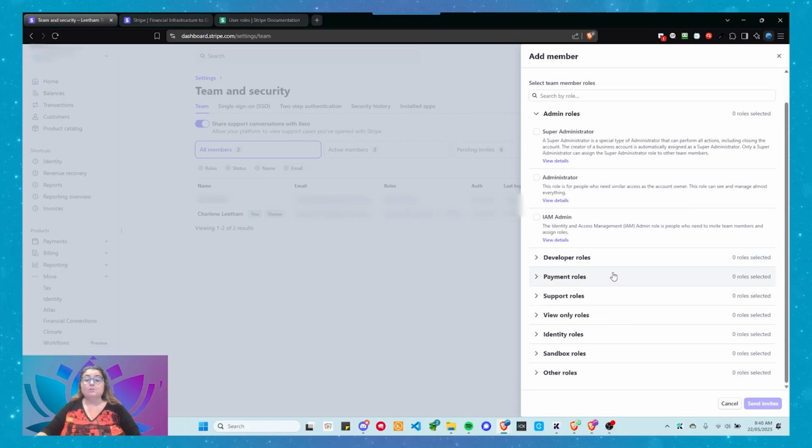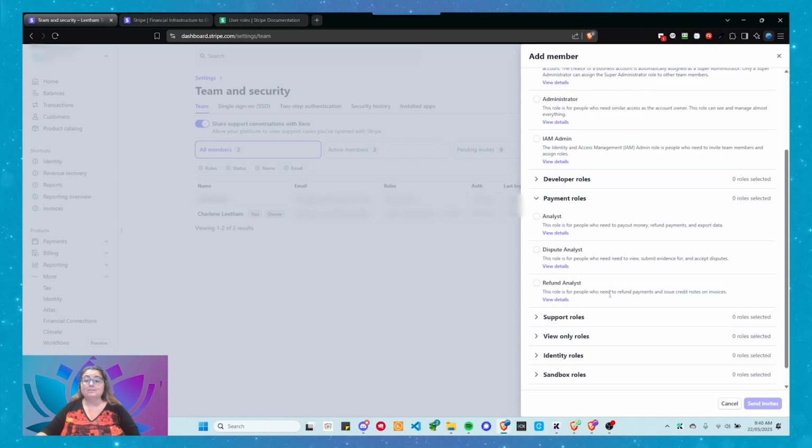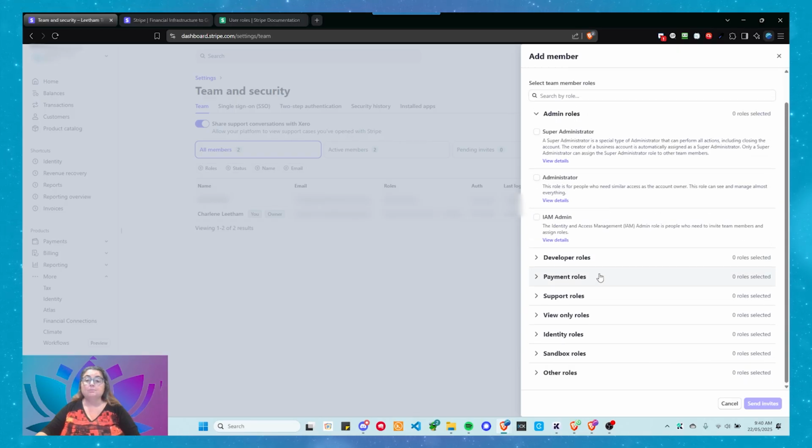You've got developer roles, you've got payment roles. So for payment roles, I'm just going to hit into analyst, dispute analysis, refund analysis. So these are people who are going to come in and look and say, do they need to give refunds and issue credit notes? Do they need to deal with disputes? Do they pay out money, refund money, and export data? Again, go across here and have a look because it's very granular with the permissions that are given.